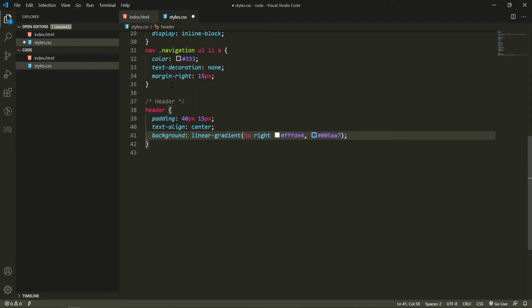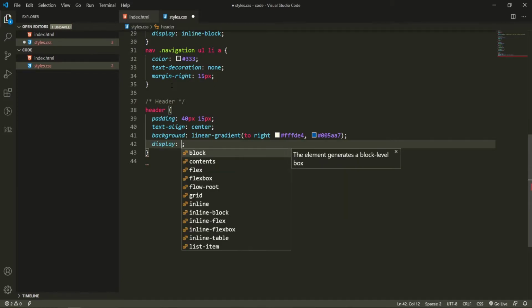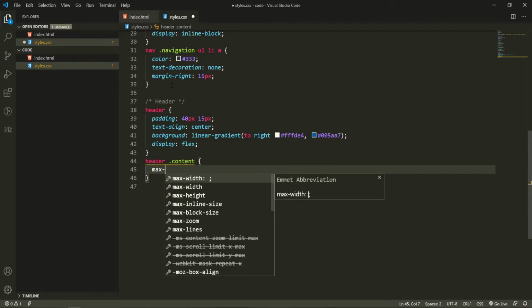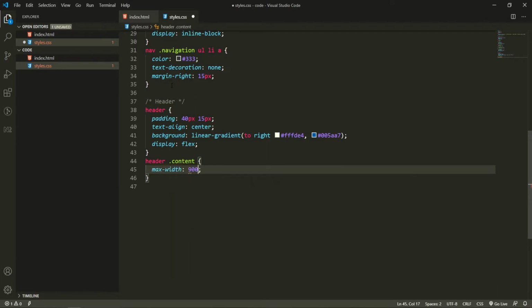Okay, so now main part. I will set the display to be flex. So display flex. So now to style that content in the header dot content, I will put max width to it of 900 pixel. So now save and to browser.